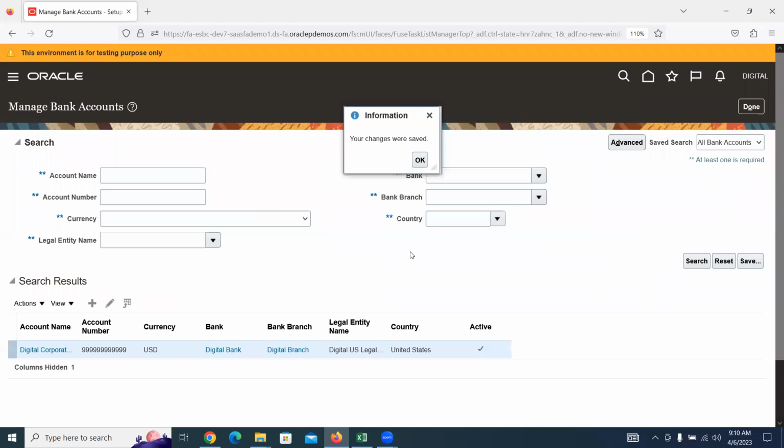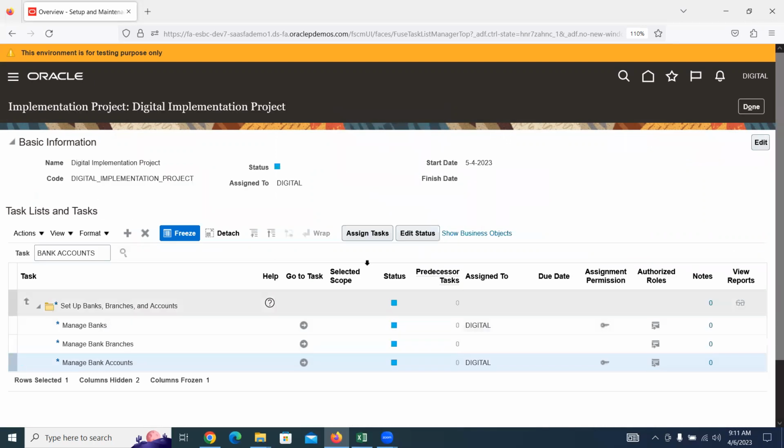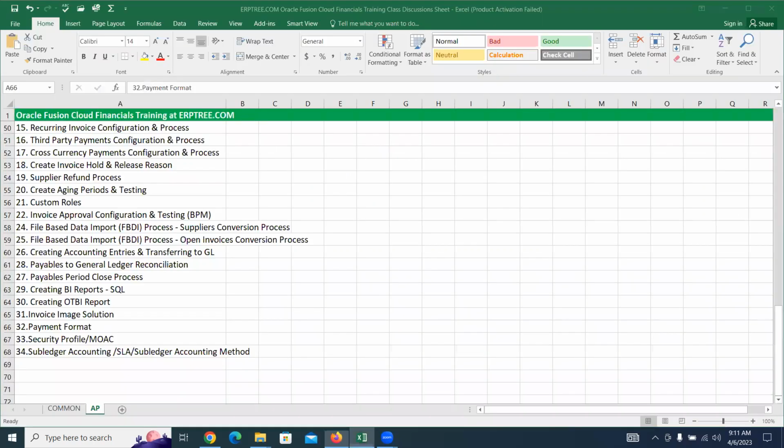So we created the bank account. The bank account we assigned to the business unit, and we provisioned that the bank account can be used in the payables and receivables applications. Just click on that. Okay. So this is all about the bank account.